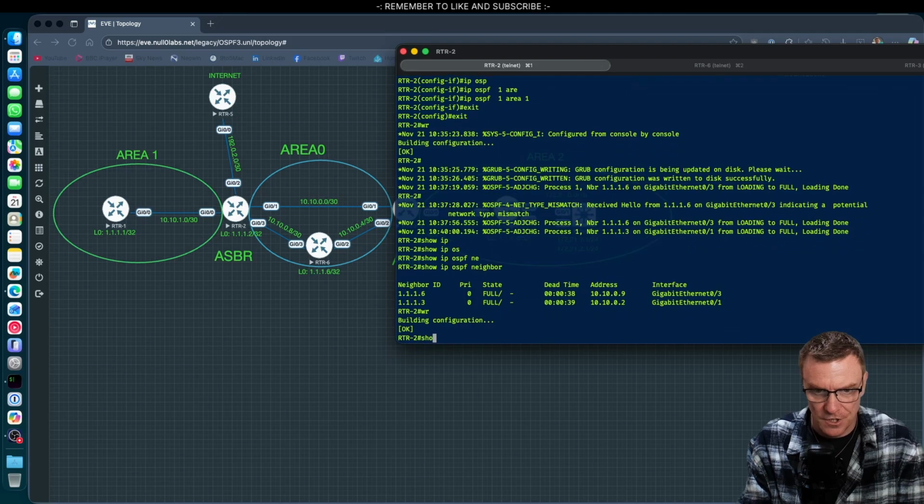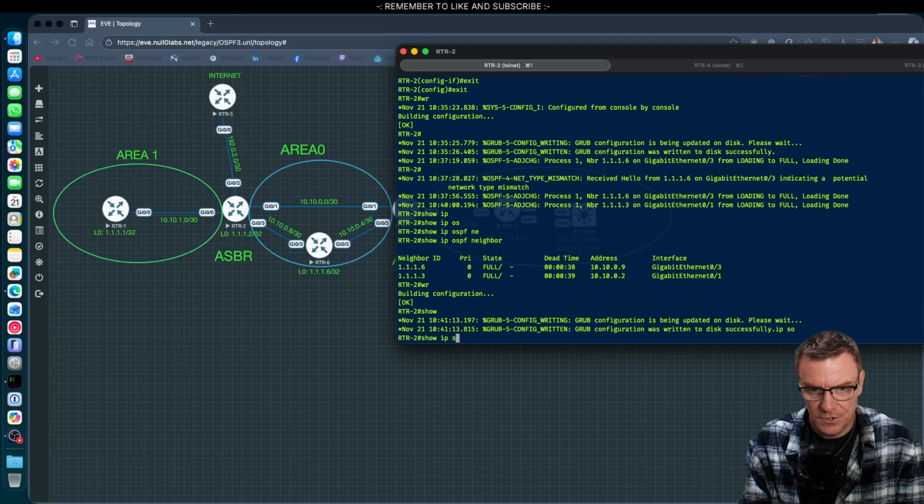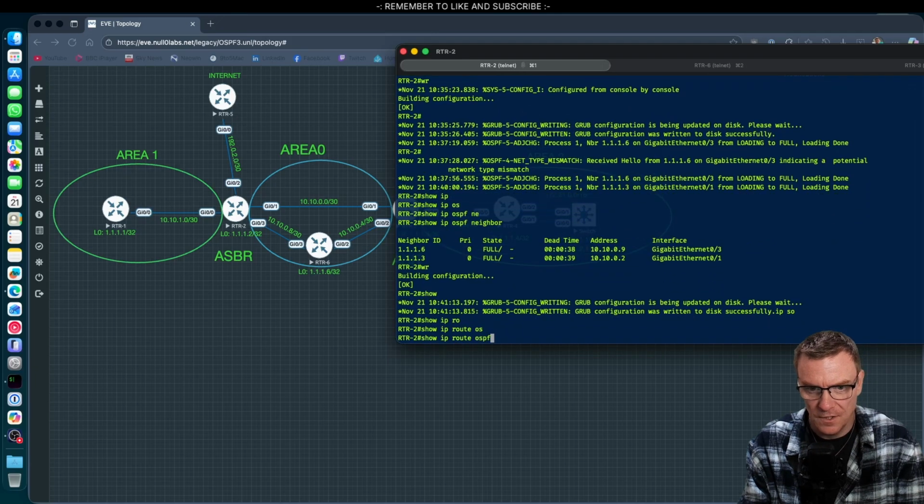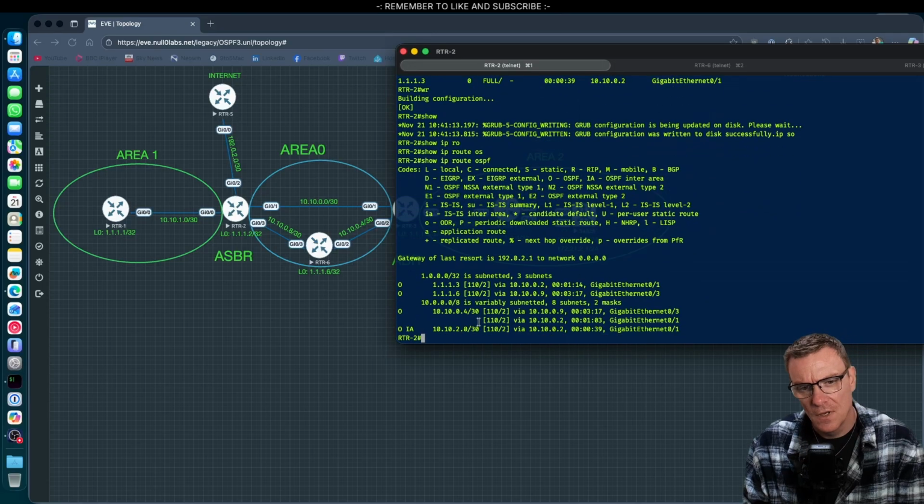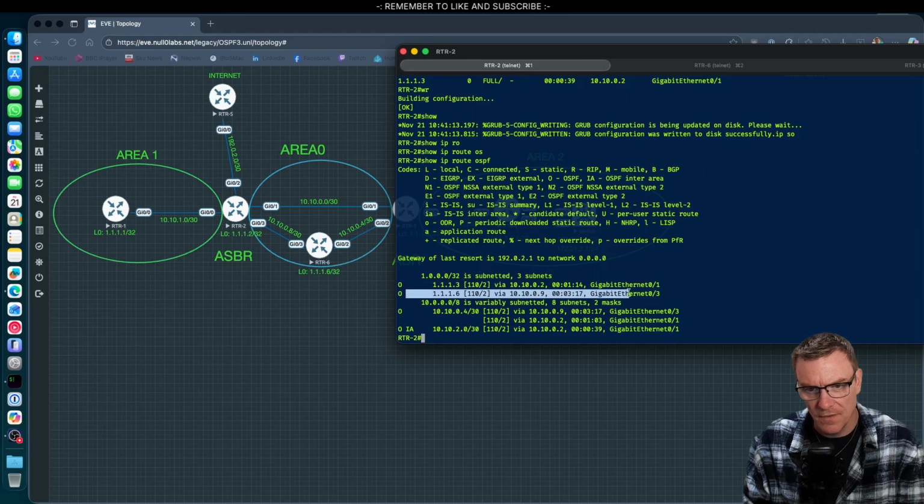So let's do a show IP route OSPF. Let's see what we've learned. So we've learned these. So router 2 has learned about the loopback 1113 from router 3. It's learnt about the loopback address 1116 from router 6.